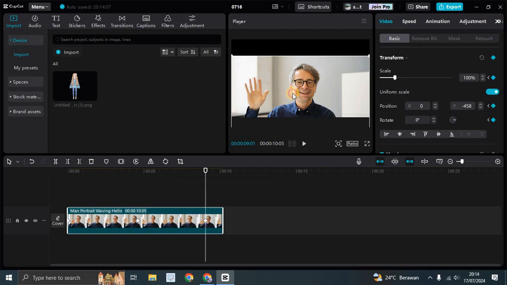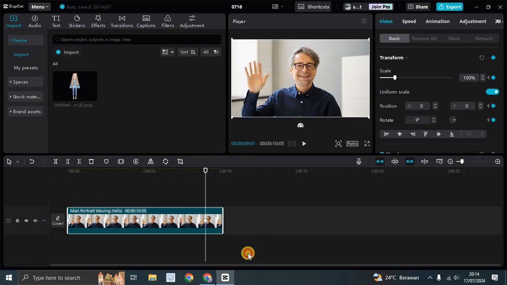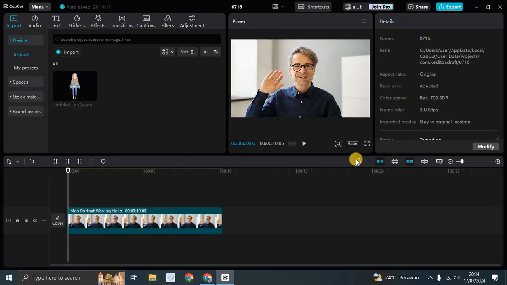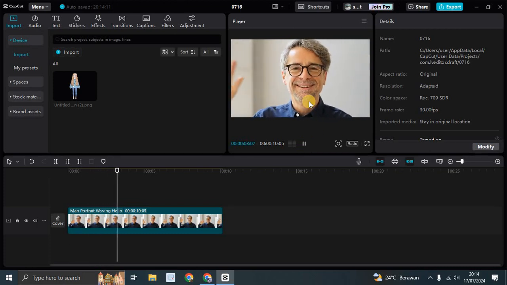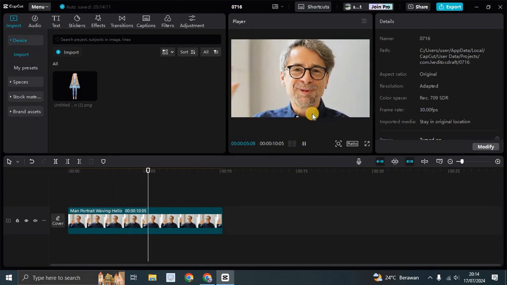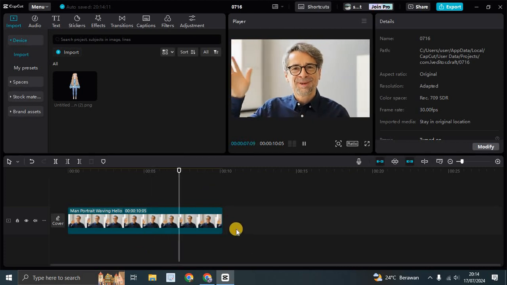Like this. Don't forget to adjust the position again. So let's see the result. You can see this is the zoom in, and now it will slowly zooming out again.